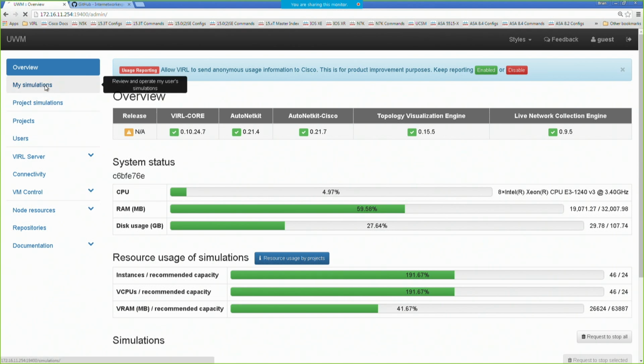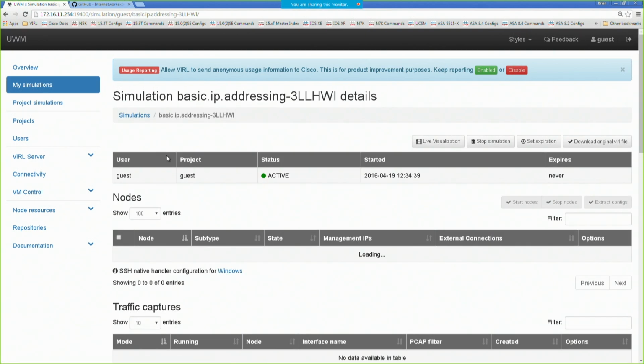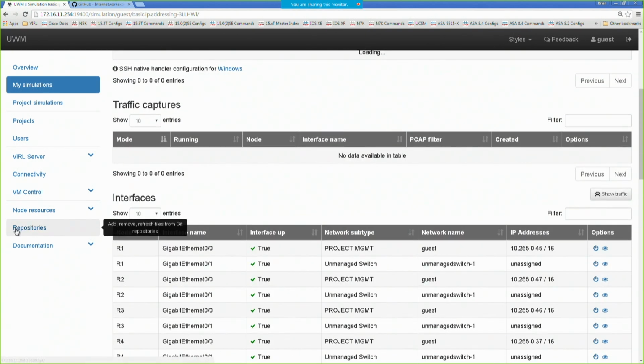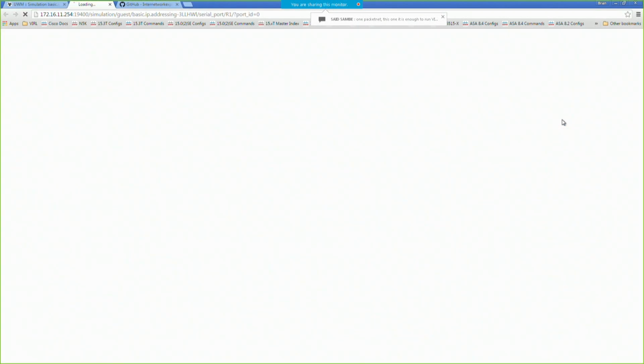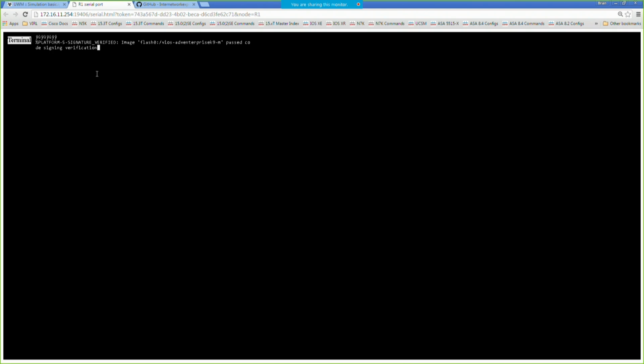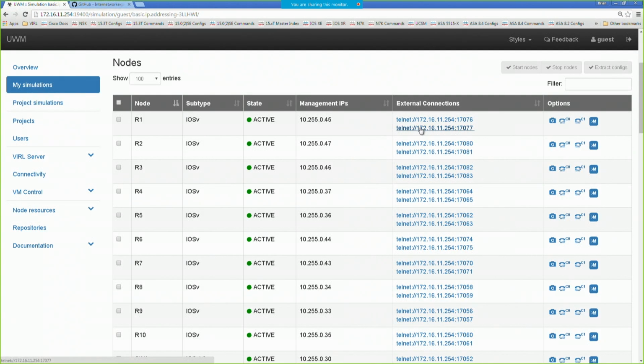And so if we go under Simulations, and then under Basic IP Addressing, once the node is actually active, over here on the right we can just click on the serial port, and then this is going to open up the web console. As you can see, the router is still booting in that case. Okay, the other option is that if you click on here, the telnet link, so the first one is going to be telnetting to the serial port, which is the console.